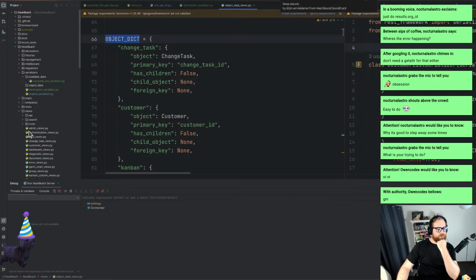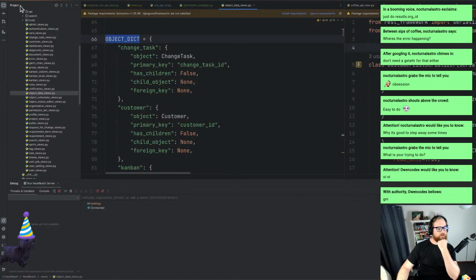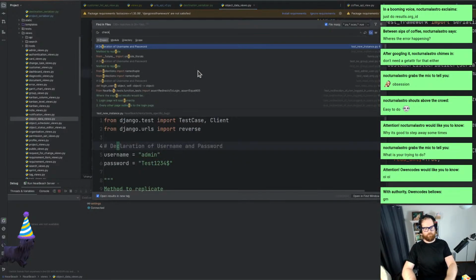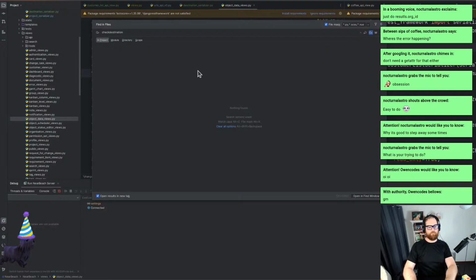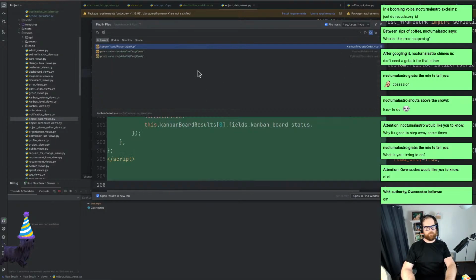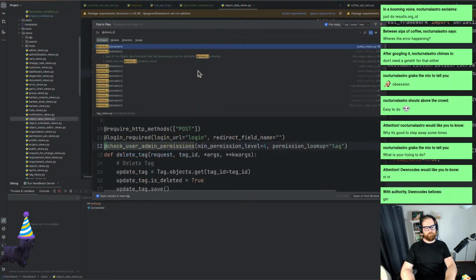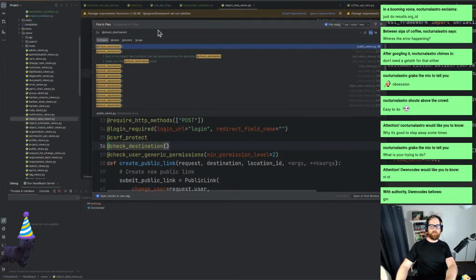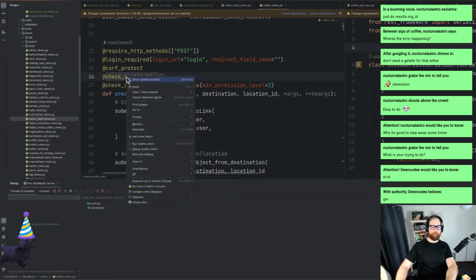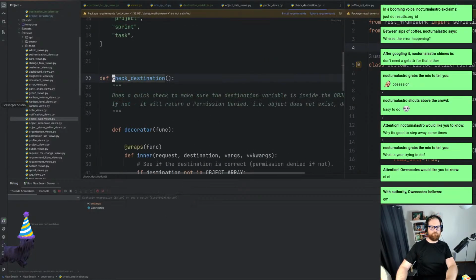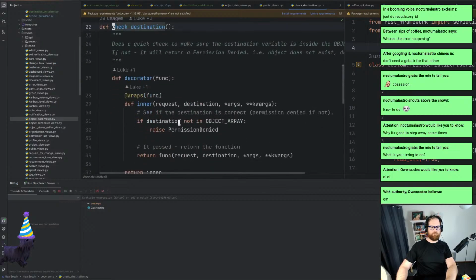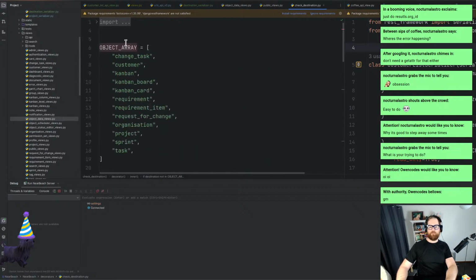So, what I want to do is, we've got this check destination. We have this object array. We want to borrow this object array from here, from the check destination.